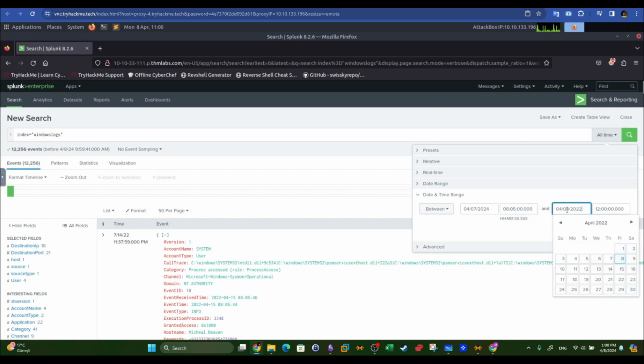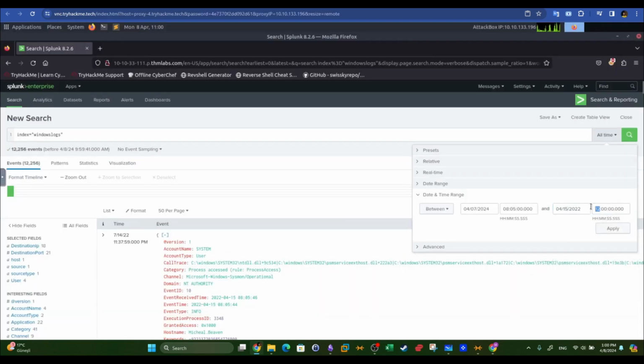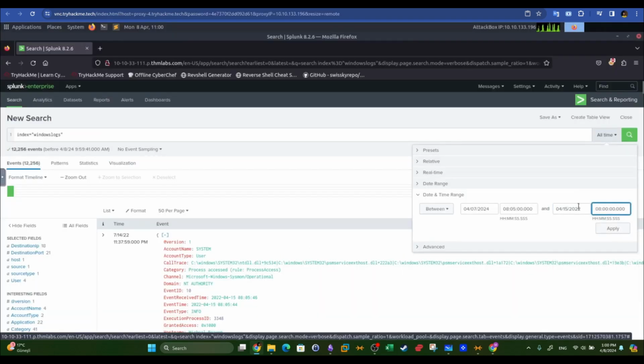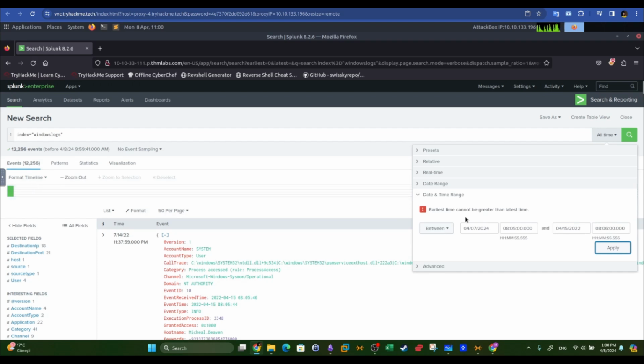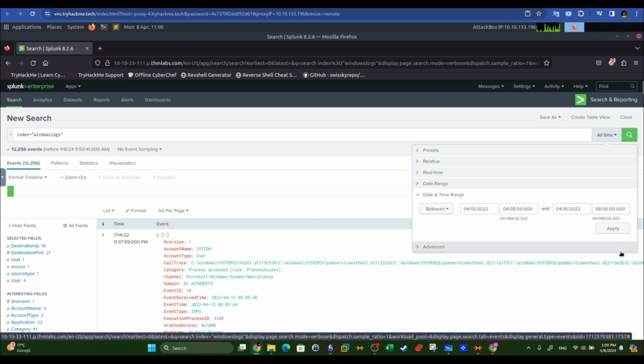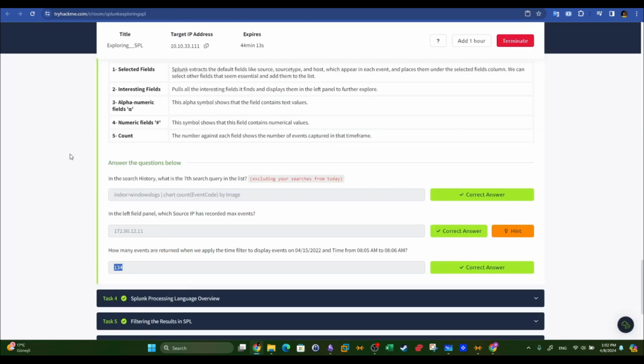Okay, change it to 2022, 15, so it's only 1 minute difference. You can see how many events have been generated in 1 minute. Apply. Earliest time cannot be greater than latest time. Okay, that's right. 15. And we have 134 events, which is the answer for this question.